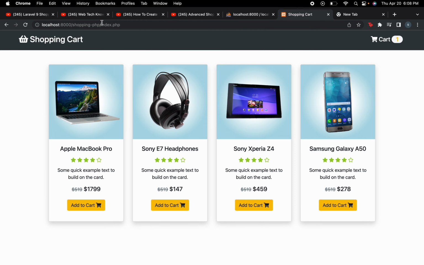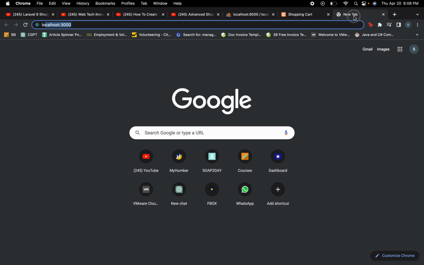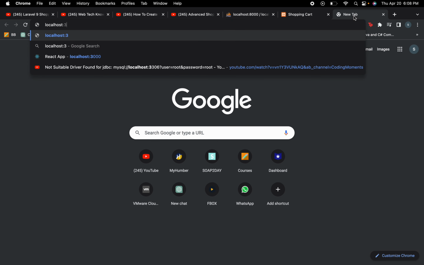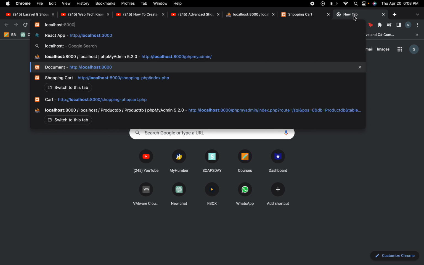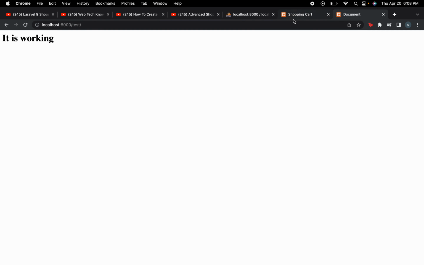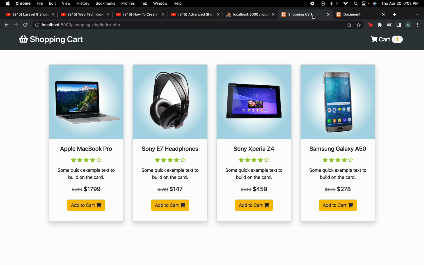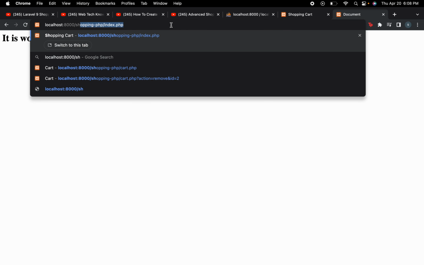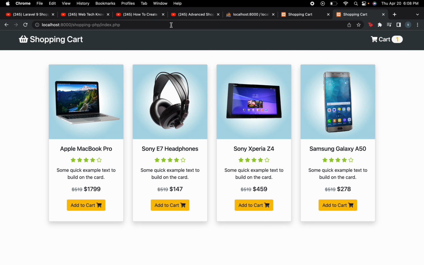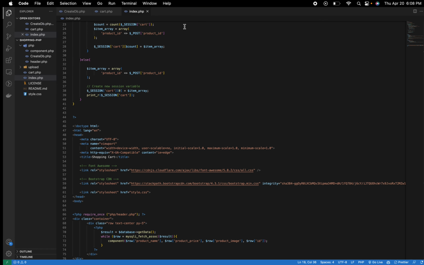Okay, let me just use localhost 8000. This is just to see that it's working. Shopping cart. Boom. This is my index page as seen here.